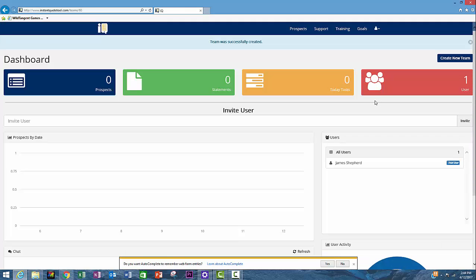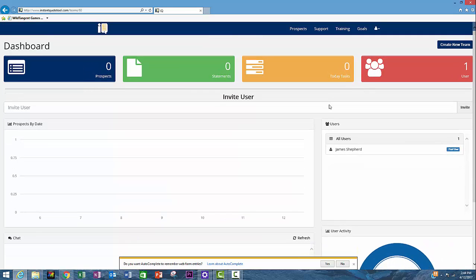It's also important to note that you can create as many teams as you want. So you may be an ISO and you may have 5 different managers, and they may each want to have their own team dashboard. That's fine. They could each create their own team, and they can add you to each of those teams as well. And so there's a lot of different things that can be done there.